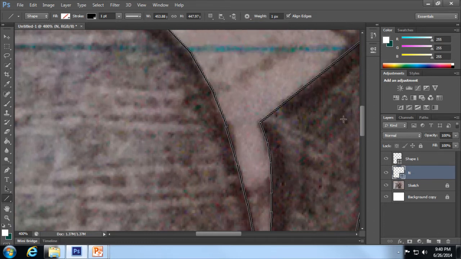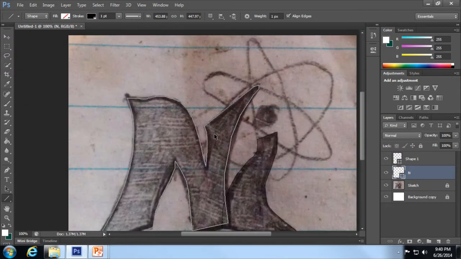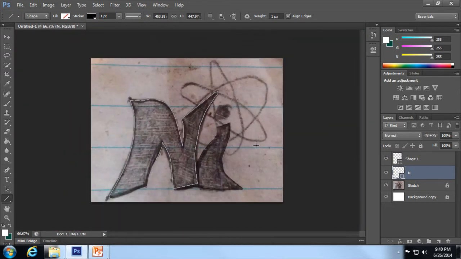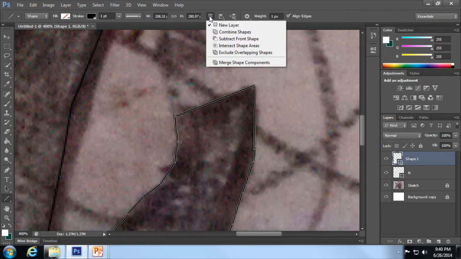Well, it says it's done it. Let's see if it works better on the eye. So we'll just trust that it's actually worked, and we'll do the same thing with the eye. Hopefully it works more accurately. So now we're going to click on the path operations and go to merge shape components.